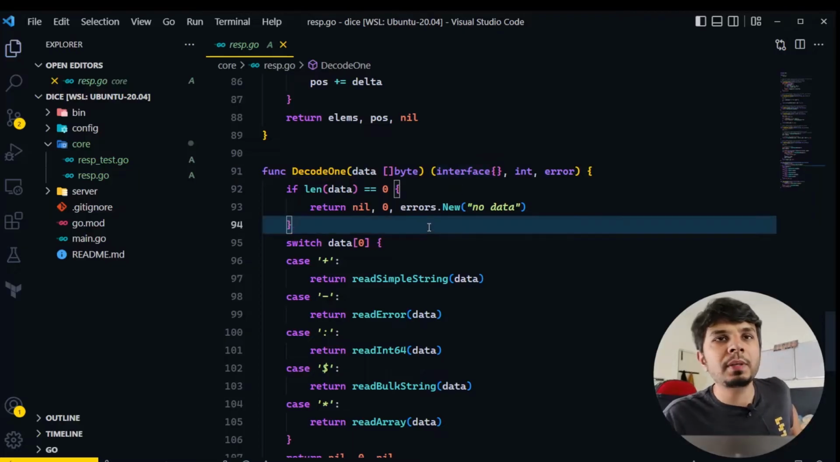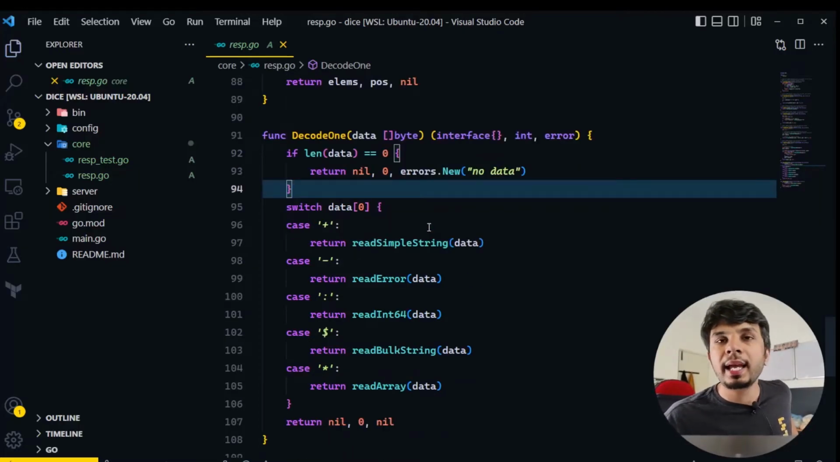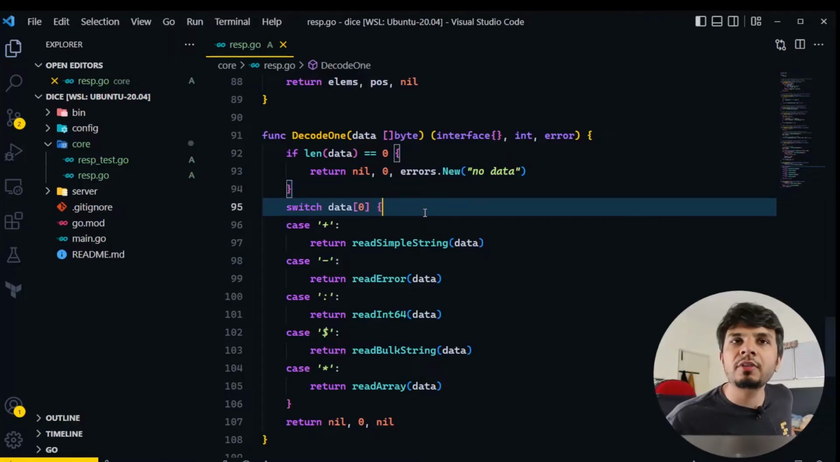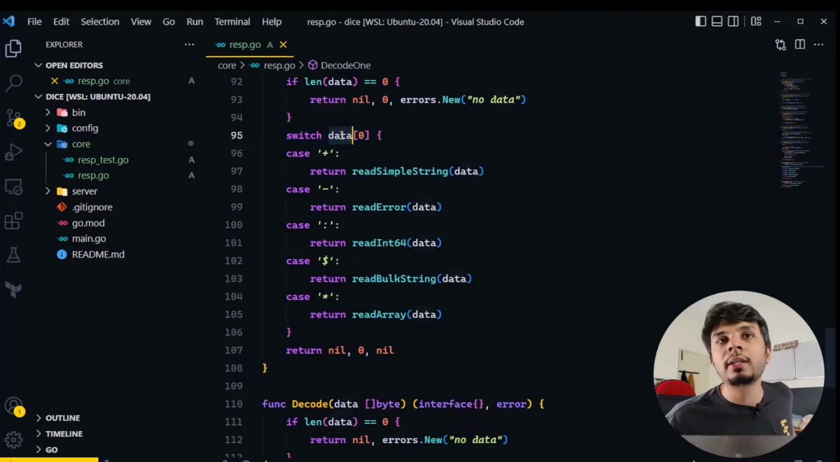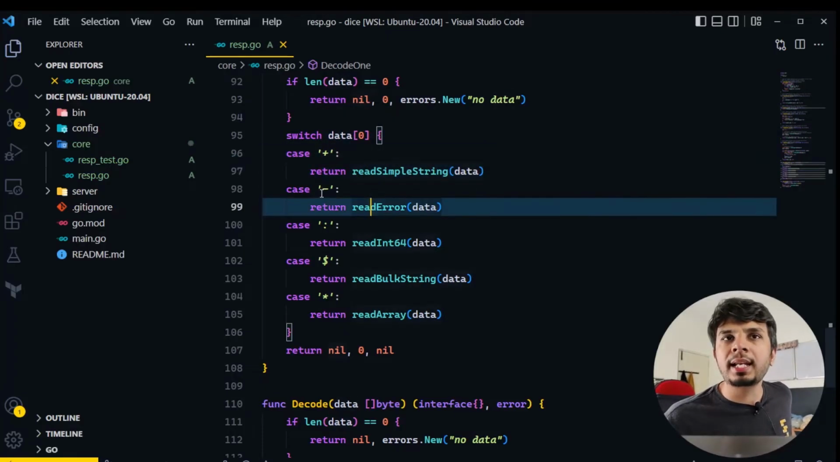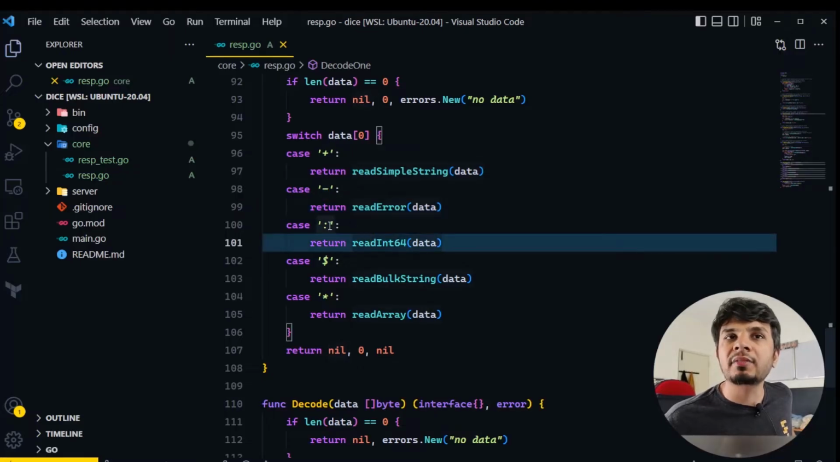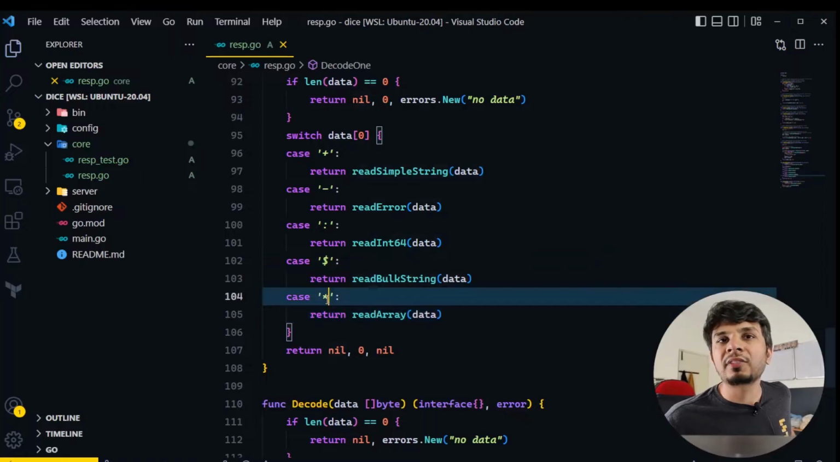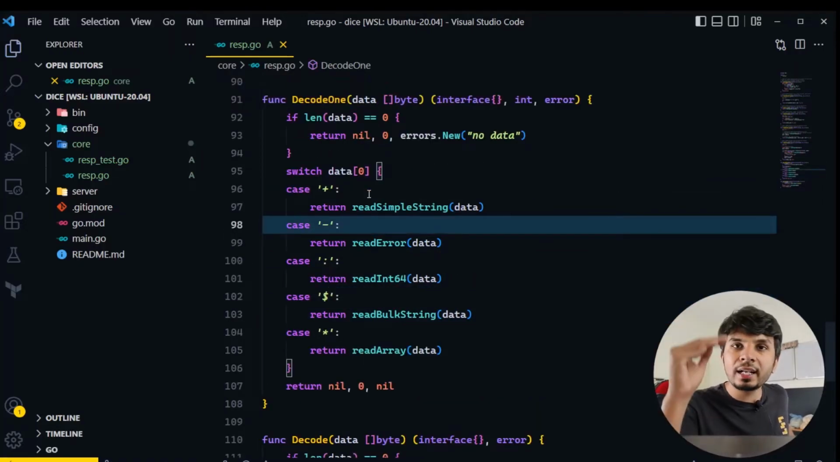And what we are doing is, because we know that in Redis every single RESP encoded value, or every single data type, starts with a special character, we switch on data of 0. So a simple string starts with a plus, an error starts with a minus, an integer starts with a colon, a bulk string starts with a $, and an array starts with a star. So that's what this switch is all about. Now let's start understanding it one by one.